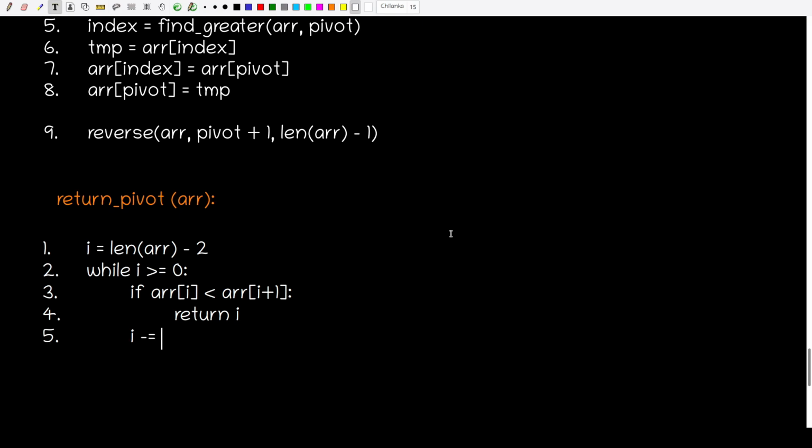Otherwise, let us decrease our i by 1. And let us say the array did not violate the property of ascending order at any time, then in such a case we are going to return minus 1. And in this way, we will be able to return the pivot index.